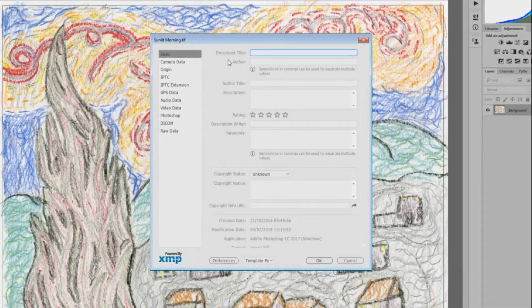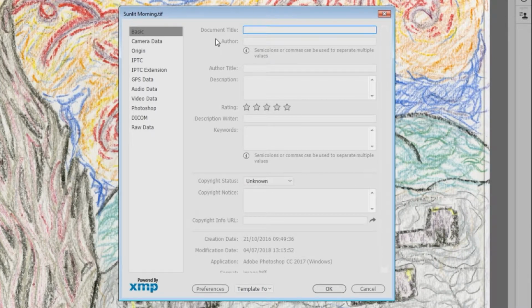So you have document title. In this case, I'm going to call it Sunlit Morning. And I'll say it's drawn by me. Then I'm going to put in my keywords here. Give it the title. I can also type in, it was originally done with pastels.